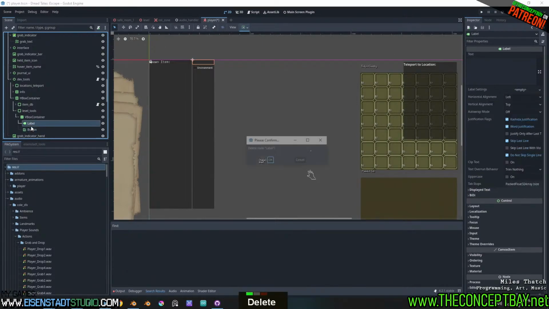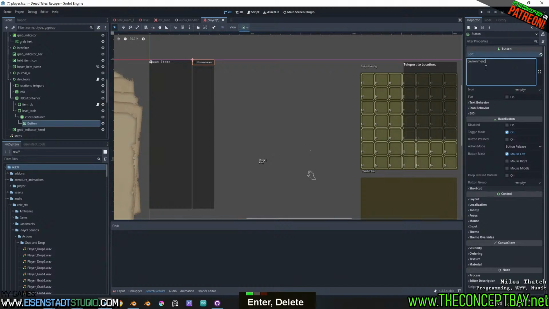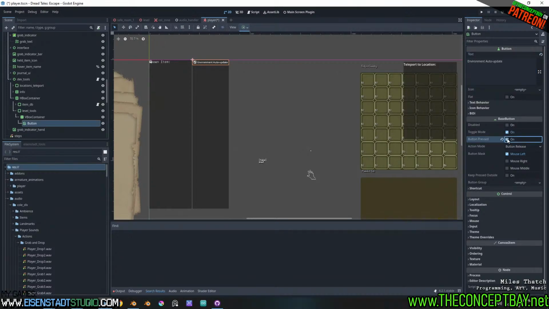Oh, checkboxes have text in them now. Okay. Nice. There we go. Environment auto update. It is going to be on by default. env auto update. Beautiful.